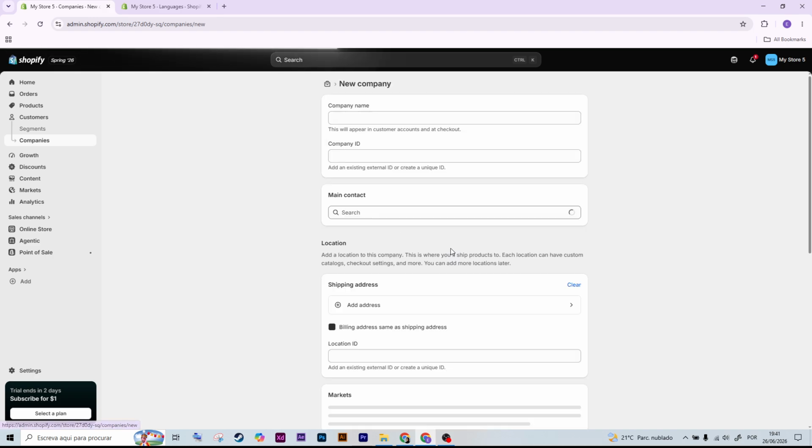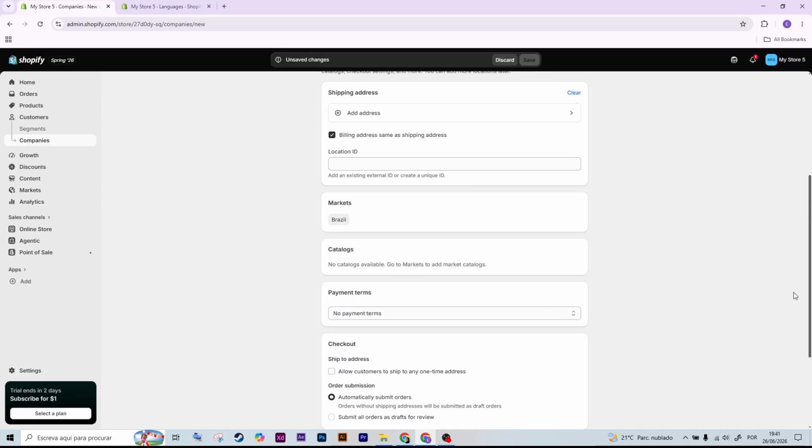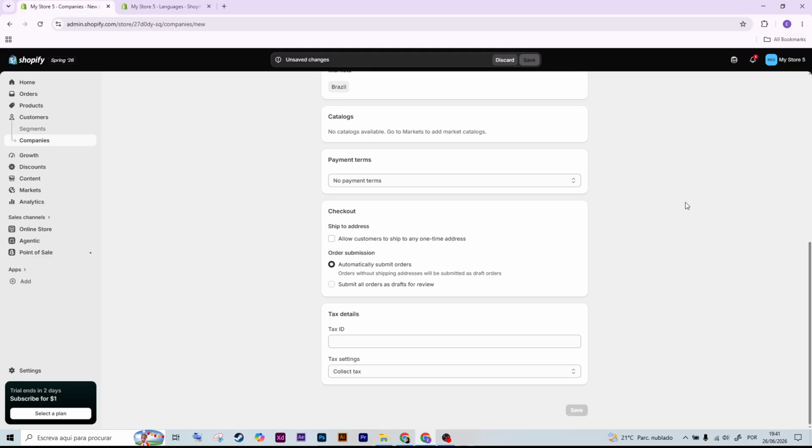Now configure the company's settings. You can create custom price lists, set payment terms, choose tax exemptions if applicable, and assign the correct catalog for that company. Next, review your settings and save the company profile.